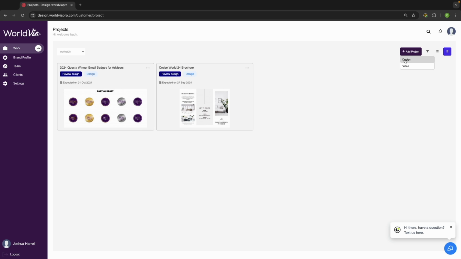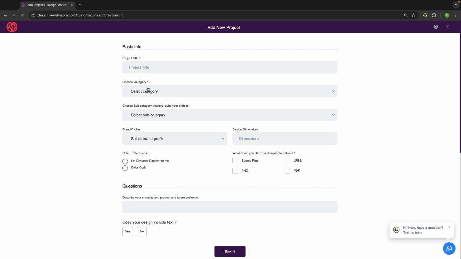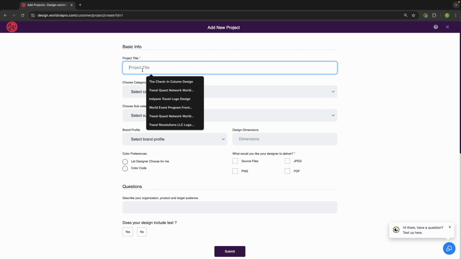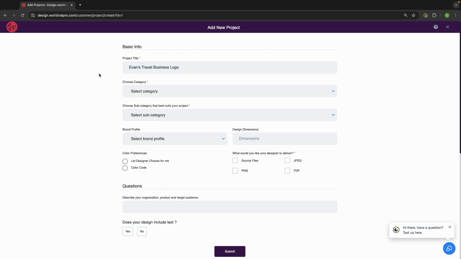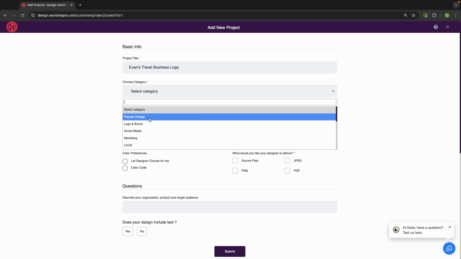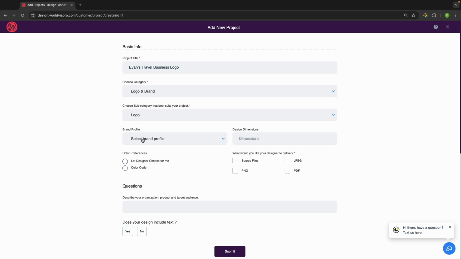So I'm going to hit Add Project. It's going to be a design. So right away, title. Let's just call this Evan's Travel Business Logo. Now, please don't call your name just Tom's Travel Business. Obviously, hopefully you've decided on a name, but we're just going to go quickly here. Category, again, this is going to be logo and brand. Brand profile. I've set up the WorldVia Travel Network brand profile.